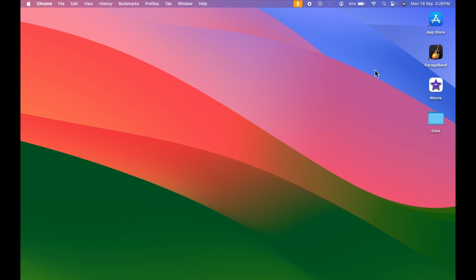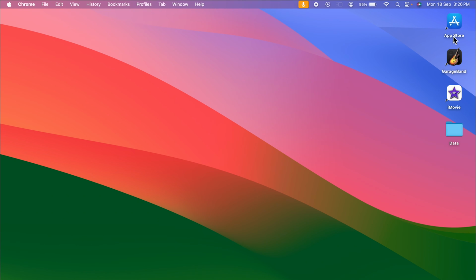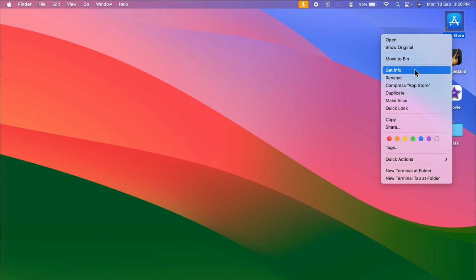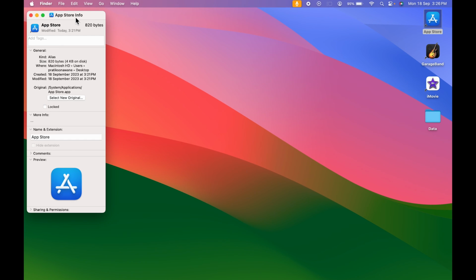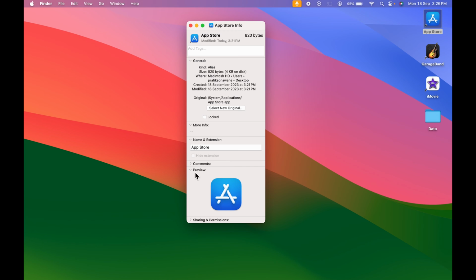Now, all you need to do is select App Store. So single tap over there, you can select the App Store, right click on your trackpad or mouse, and then select get info. Now you get a pop-up window like this, and at the bottom under preview section, this is the original icon as you can see.